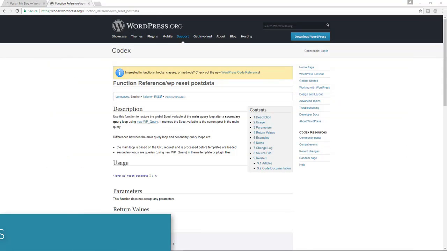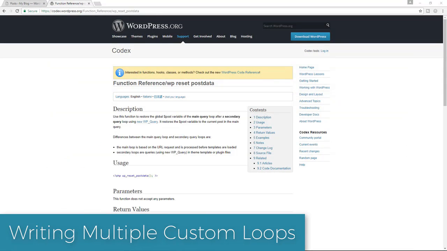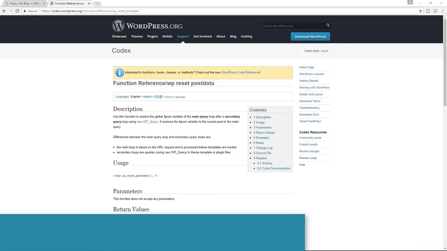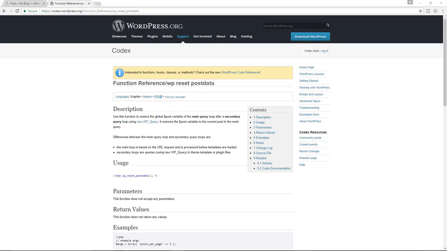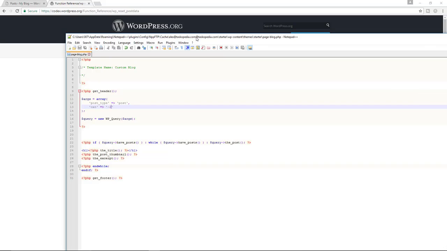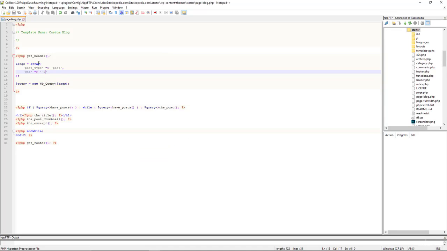One final custom query I wanted to show you before we move on is how you can write multiple loops inside of your page template file. And we can do so by making use of a function known as wp_reset_postdata. So right now, currently we do have one custom query which will display all posts from all categories except those from the category that has an ID of 2.